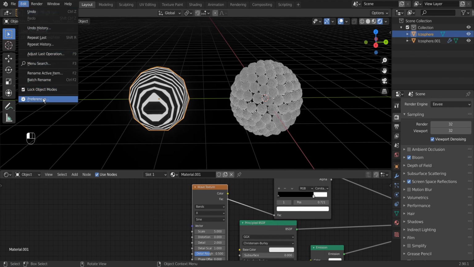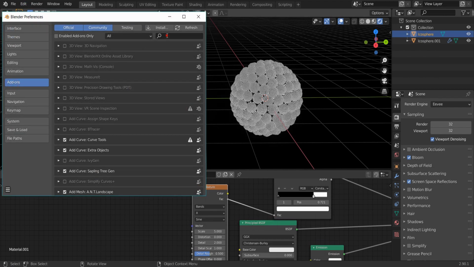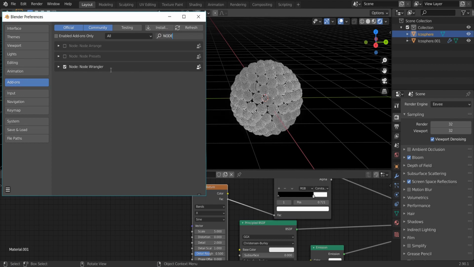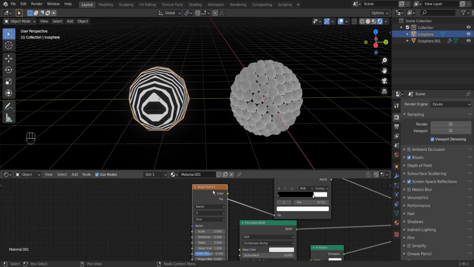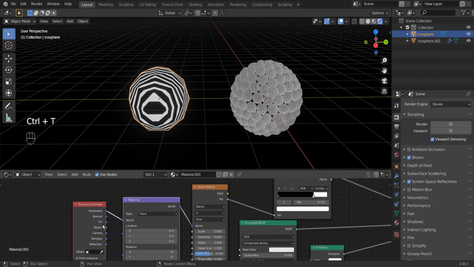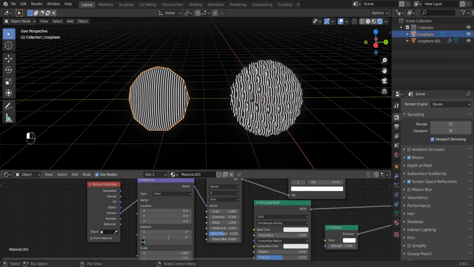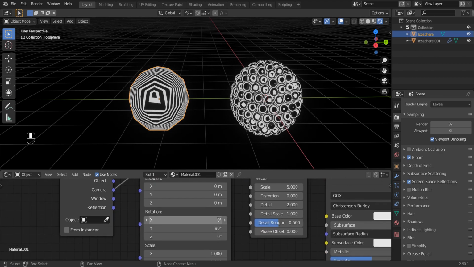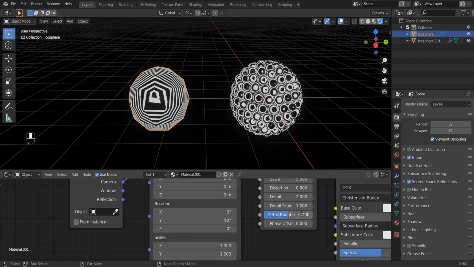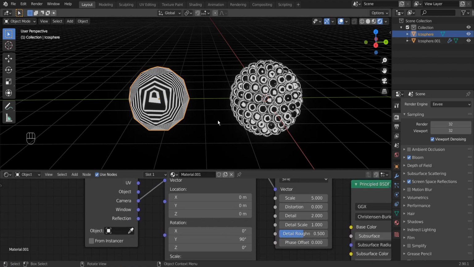Go to Edit, Preferences, Add-ons, and make sure the Node Wrangler is enabled. Select the wave texture, and press Ctrl T. Connect the camera to the vector and change Y rotation value to 90. Now we have the weird patterns. Let's make it circular.